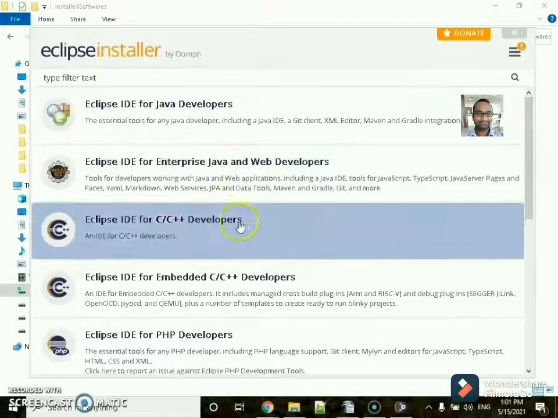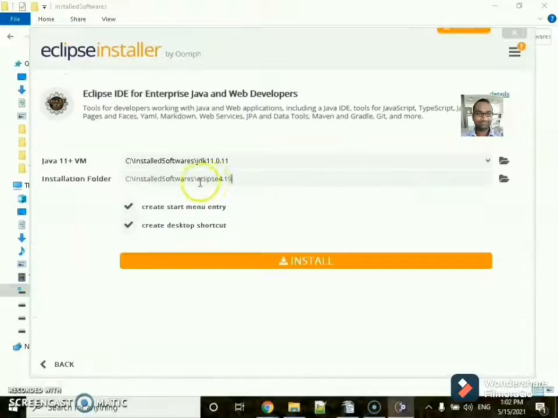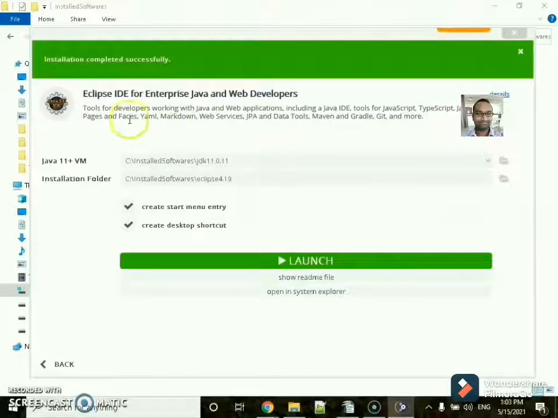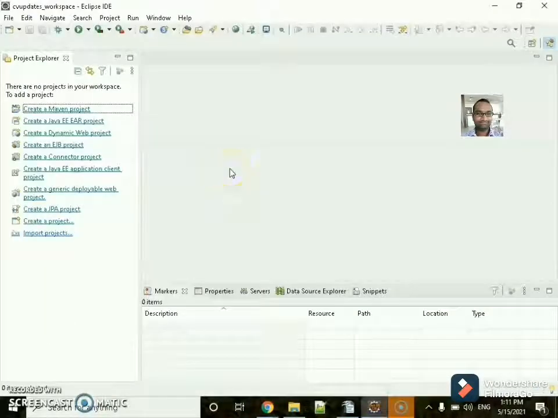So it has displayed multiple things. So I want to install Eclipse IDE for Enterprise Java and Web developers. I am clicking on it. I want to change the location of the Eclipse. I am keeping Eclipse under install softwares and I am installing it. So wait for a couple of minutes, the installation is progressing. So you can see installation completed successfully. Click on launch. So my Eclipse has opened.